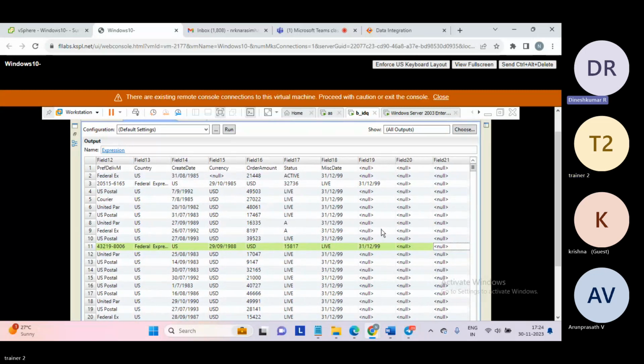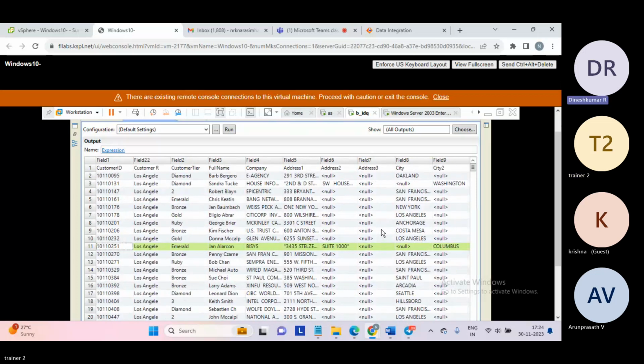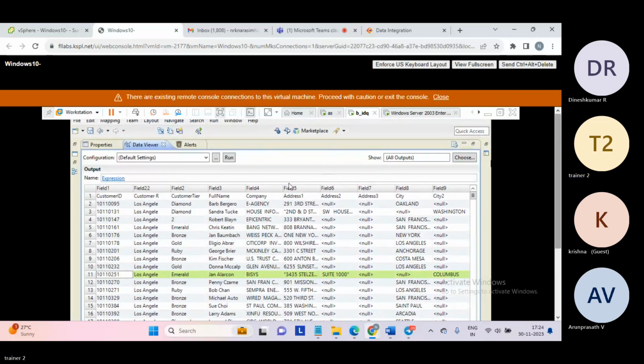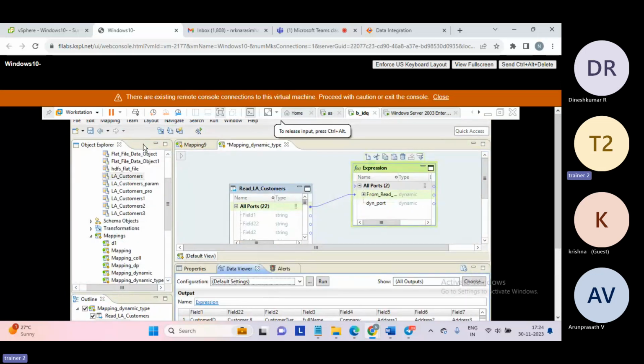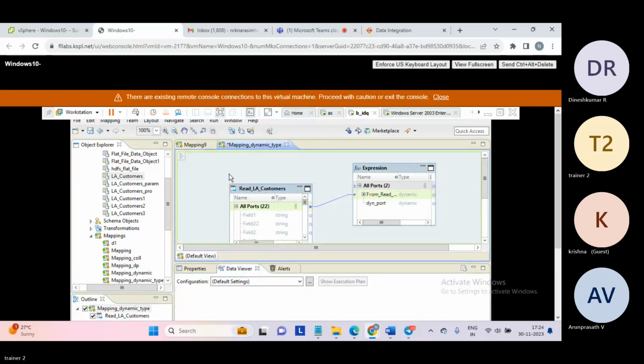Do we have a similar option in IICS? No, right? This is not there. So this is a good functionality. Correct. But in commercial, we have to say it is the data quality service. Okay, so that's it. This is about dynamic port, dynamic configuration, or dynamic mapping, you can say.